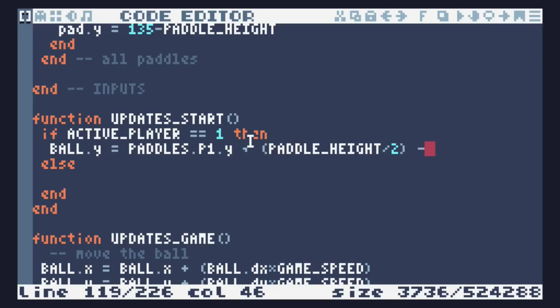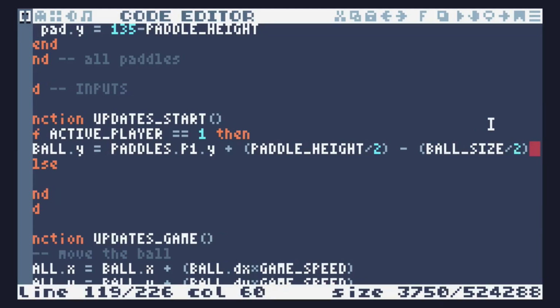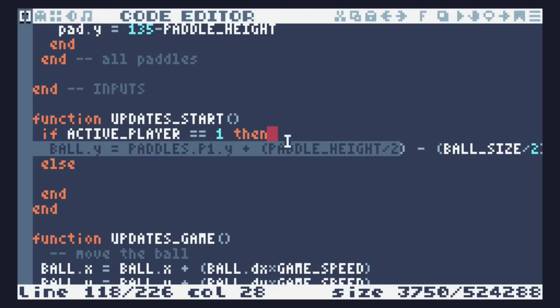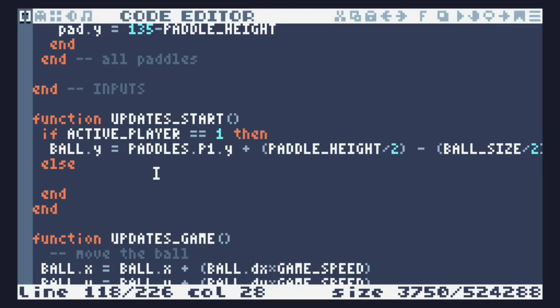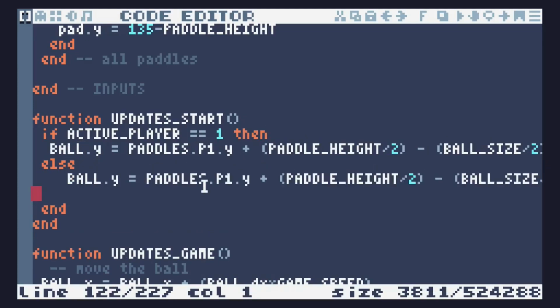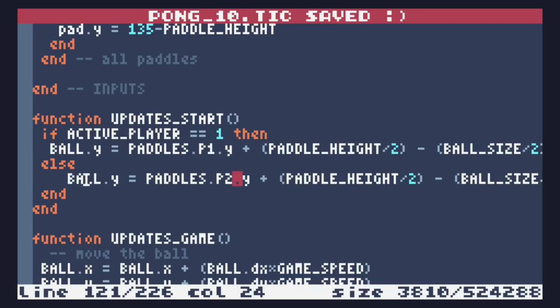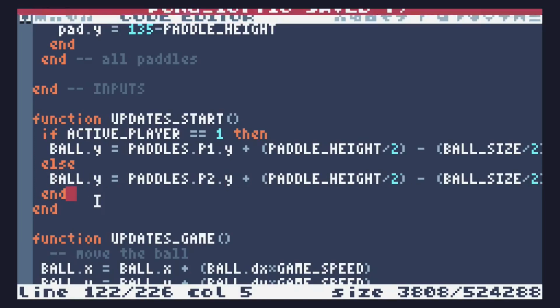But then we also need to center the ball, so we also have to deduct half of the ball size. The brackets aren't strictly necessary because order of operations will handle the divides before it handles the plus and minus, but this is easier to read. Err on the side of verbosity rather than terseness, as my boss used to say. And then this will be exactly the same but for paddle 2. And get my tabbing sorted.